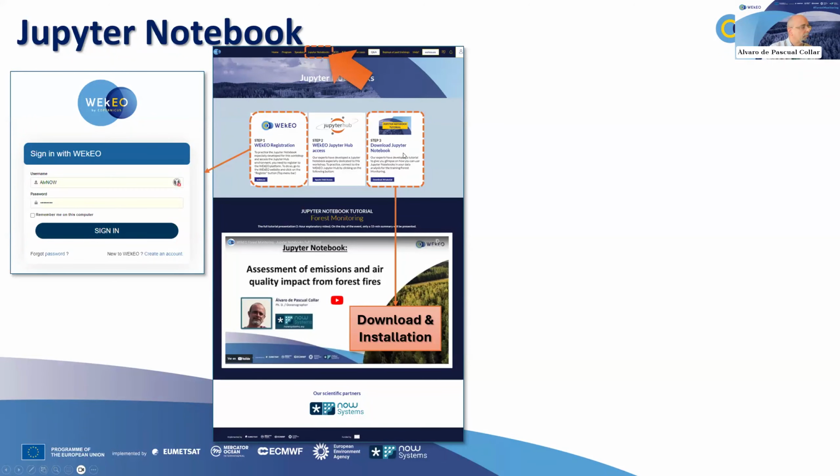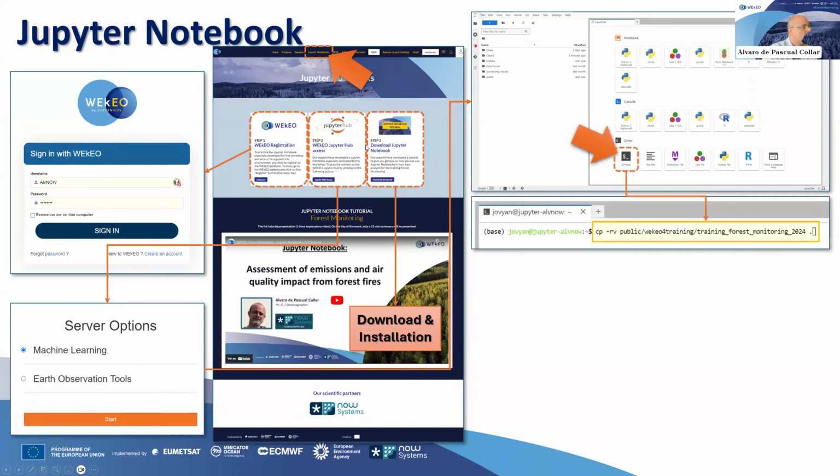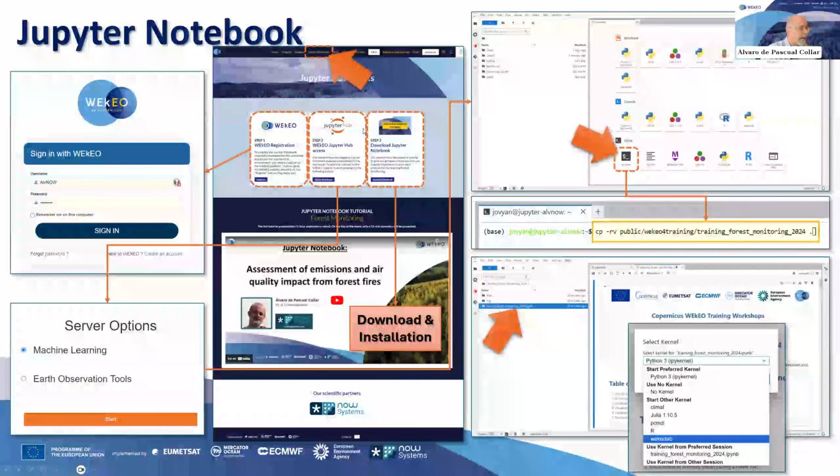And also you will get information about how to download the tutorial we are explaining today and install it on your computer. For example, the functions we are developing in the tutorial, you can get those functions and use them in your homework. And with this middle button, you get access to the Jupyter Hub, where you can run the tutorial.